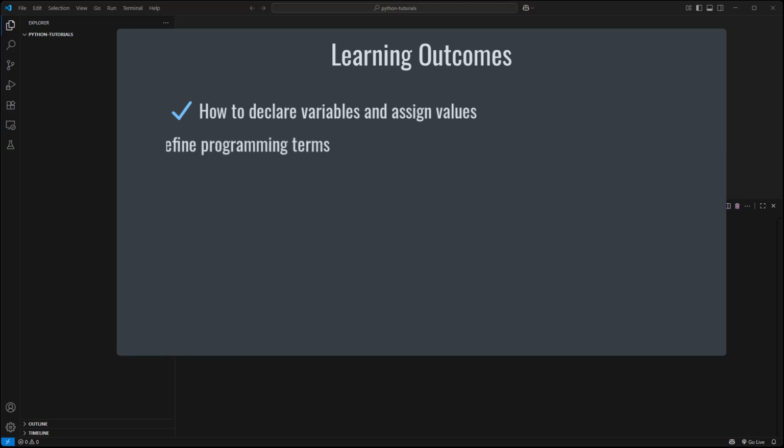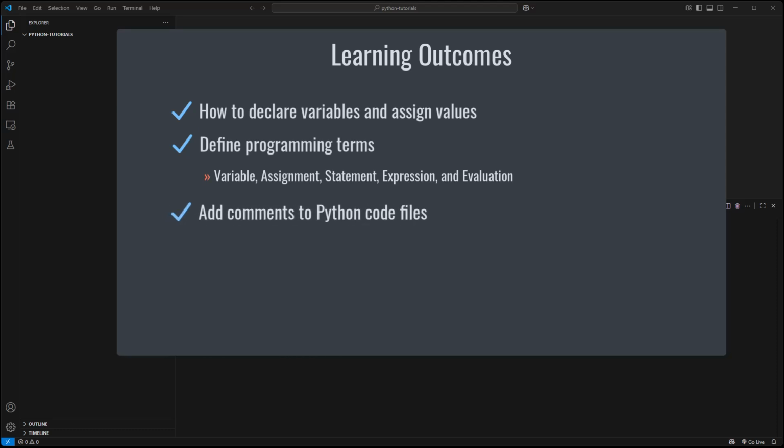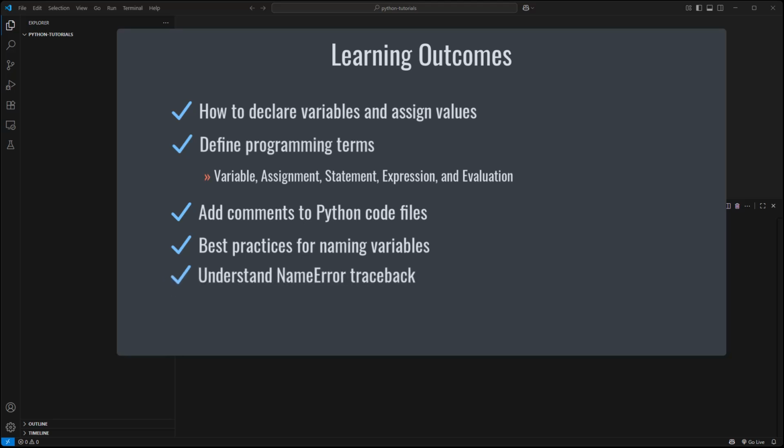We're also going to define some programmer terms, because if you want to be a professional programmer, you need to speak like one. So we're going to talk about variable, assignment, statement, and expression and evaluation. We're also going to learn how to add comments to Python code files. I'm going to identify some best practices for naming your variables. And we will also look at a name error, which is one of the most common errors that beginners are going to run into.